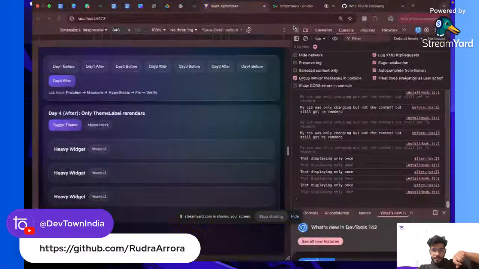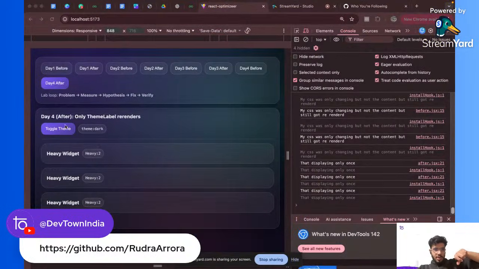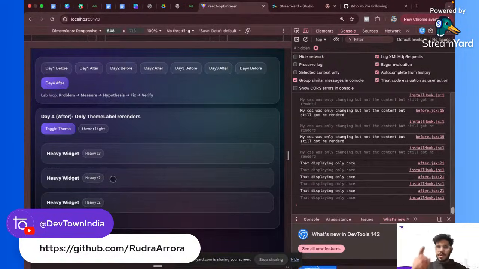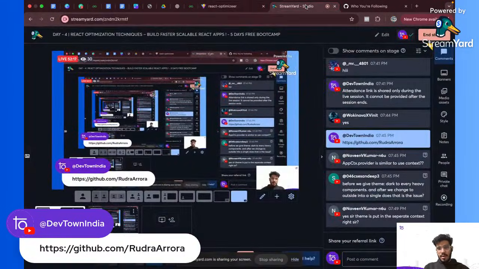So when you toggle the theme, you can see the counter is not increasing. The counter increased only one time, when the components were first shown on our page. So that particular code runs one time, otherwise it remains constant, and only the theme is changing. So this was the answer to your question.